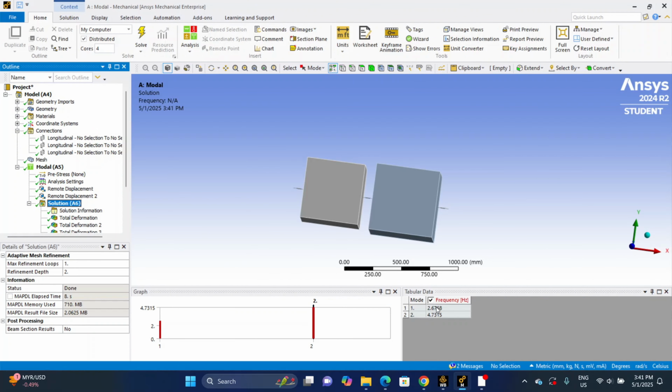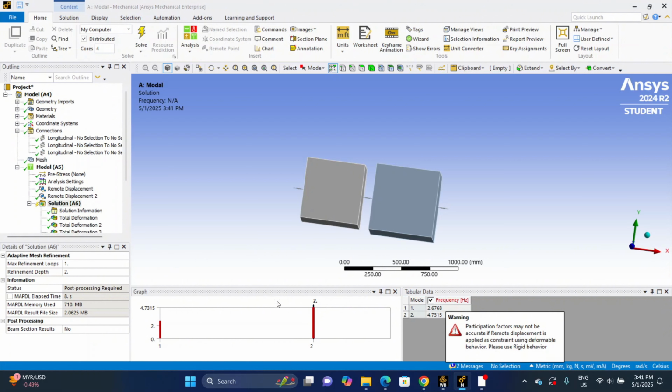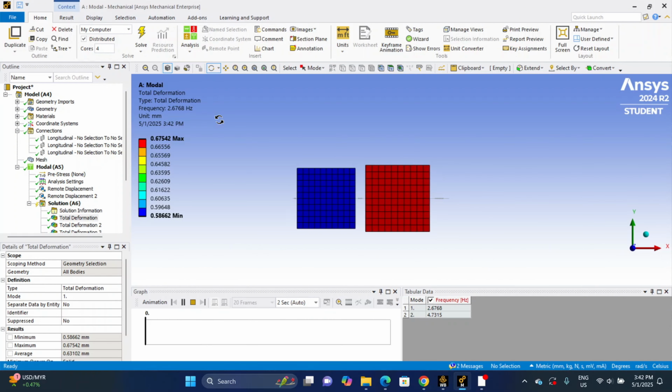For the second design, the lowest frequency is 2.6768 Hz and the highest natural frequency is 4.7315. And now let's create mode shape. This is the mode shape for the second design and the lowest frequency of 2.6768 Hz. And you can see they are moving in the same direction. And obviously the mass 2 is moving more than the mass 1.